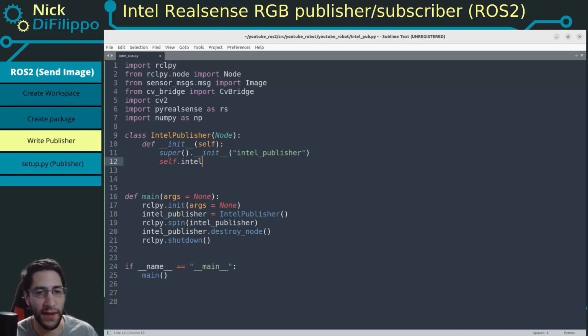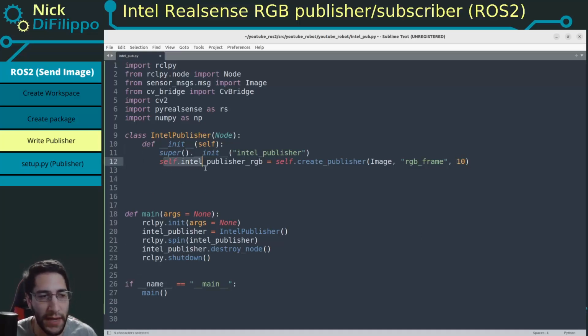And then I want to say self.intel_publisher_RGB is going to be equal to self.create_publisher. And here we're going to take an Image. This is the data type that we're going to be sending. We're going to be sending an image. Other types you can send: strings, ints, floats, arrays, so your custom messages. But we're just going to send an image. It's going to go on RGB. The topic is going to be RGB_frame. Again, you can make this called anything you want. You just need to know that that's where the info is going to be stored. And I'm going to make a queue list of 10. So that's what we have.